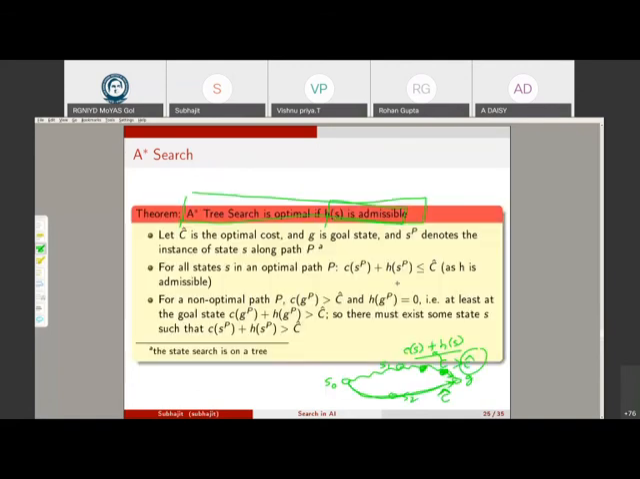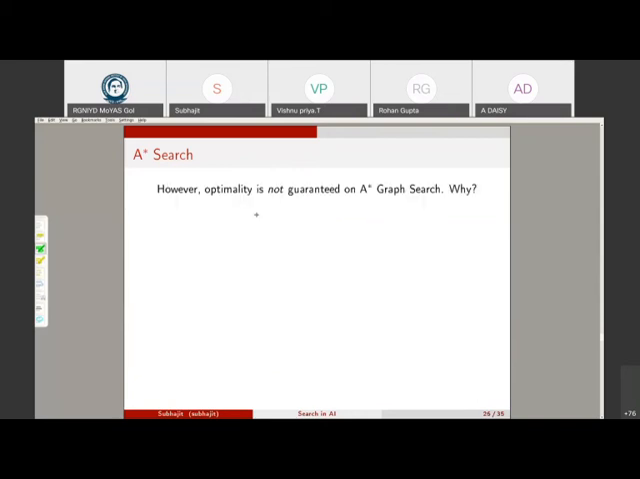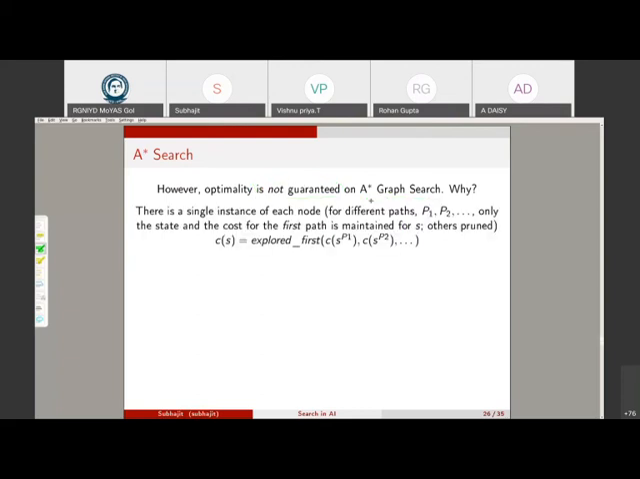So one important thing to note here is that I said that A star tree search is optimal whenever the heuristic is admissible. However, if I use a graph search, then it is not guaranteed to be optimal. So A star may not be optimal if we use an A star graph search. And I would like to use a graph search because, as you saw, graph search is much, much, much more efficient than doing a tree search. So why is that? Why is it the case?